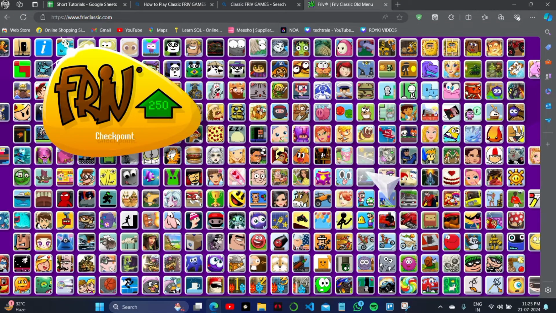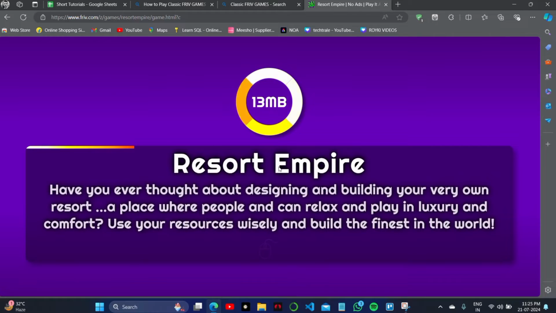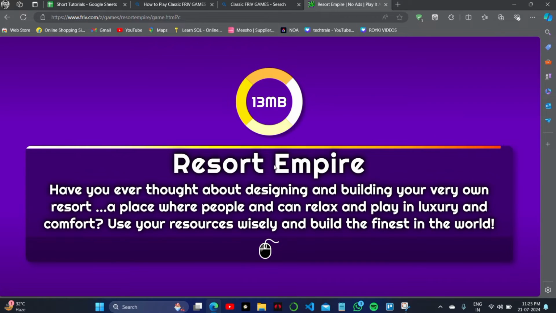Now, you can see the game has started, and this is the game homepage. You can play it from this menu. Click on it, Resort Empire, and you can read all the details that the game is starting right now. This is updating, and the size is about 13 MB on your phone or PC.